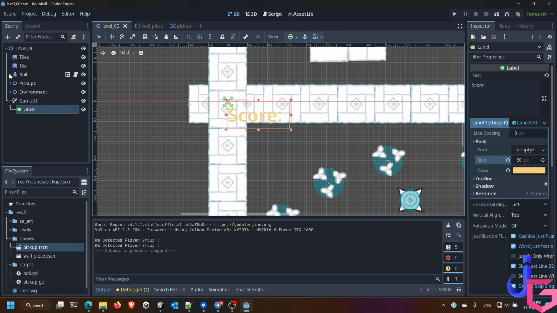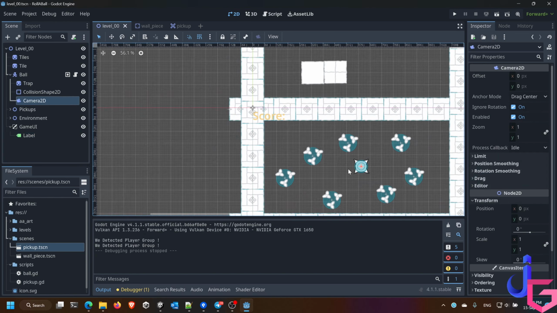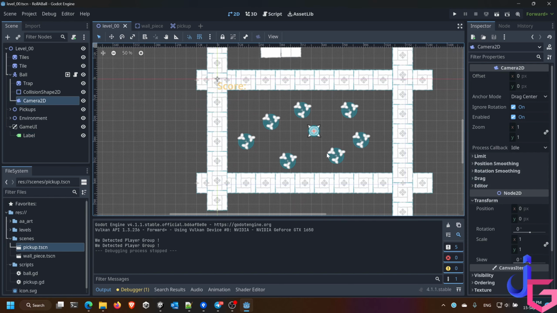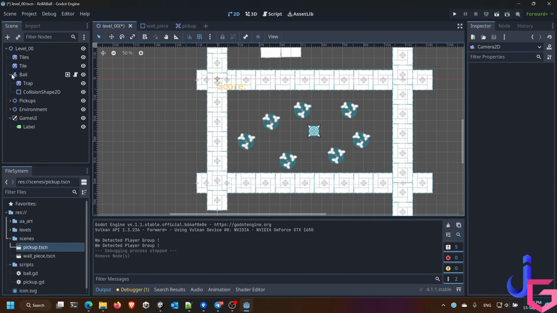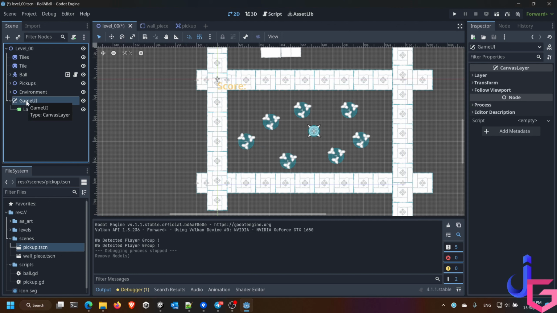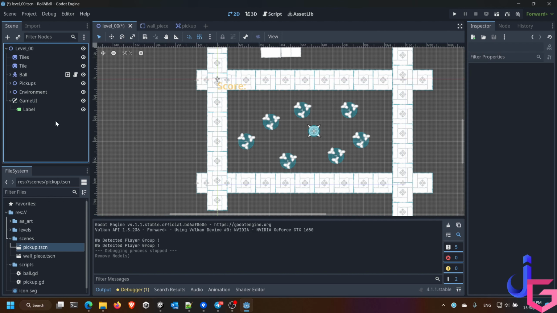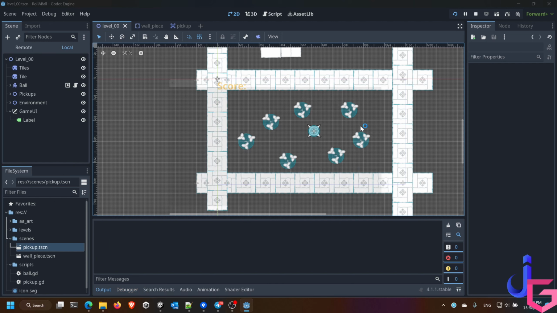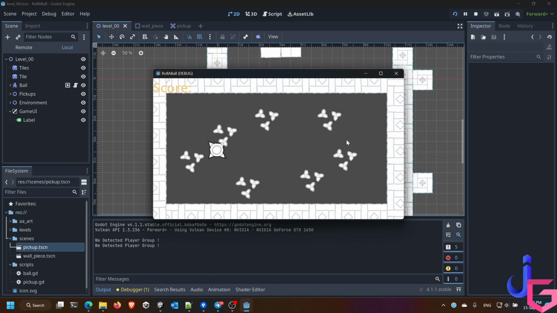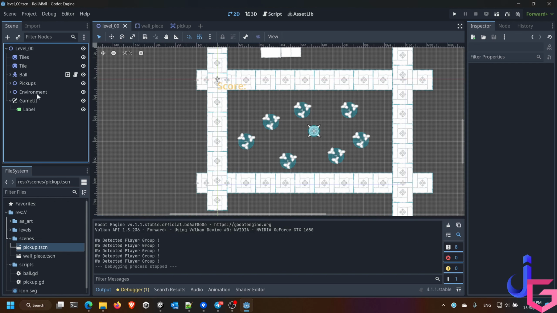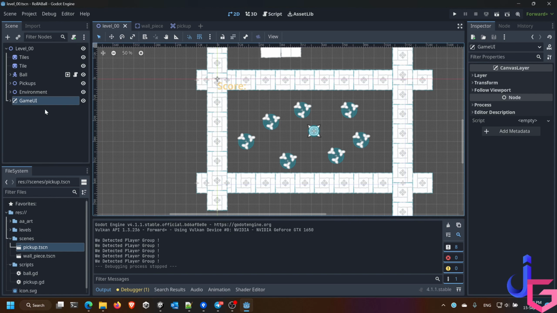Perfect. But of course, the level is quite ugly outside of the viewport, so I'll remove the camera. Technically, we didn't need to add the canvas layer for this specific game, but for any other game, when you create UI, you should probably add a canvas layer. Good. So now what do we want? We want two things to happen. First, when we cross the plants, we want them to vanish, and then we want to update our score.